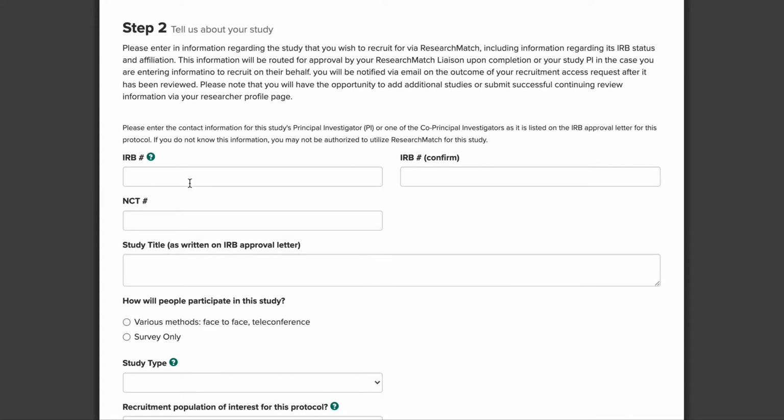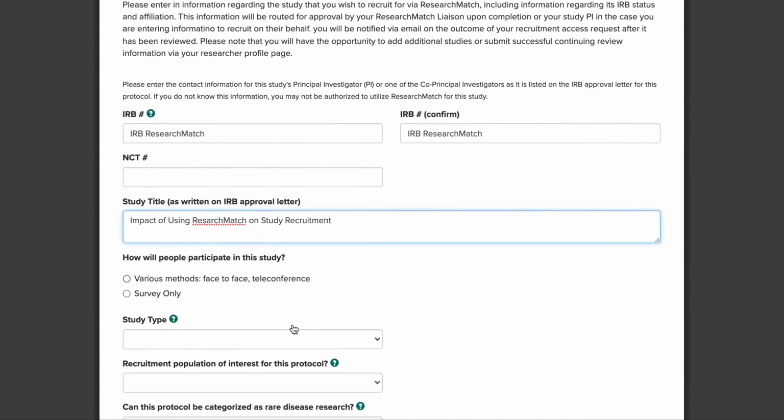All right, so here in step two, you're going to be asked to enter the IRB number of your study. So we are just going to say, it's really important that you're copying this IRB number directly from your final action letter or IRB approval document. Here you can enter your National Clinical Trials number if you have one. So here we're going to enter our study title, which is the impact of using ResearchMatch on study recruitment.